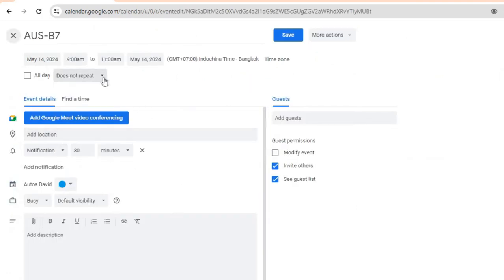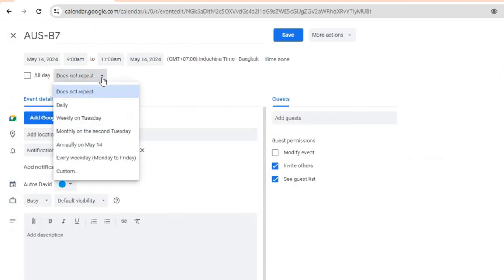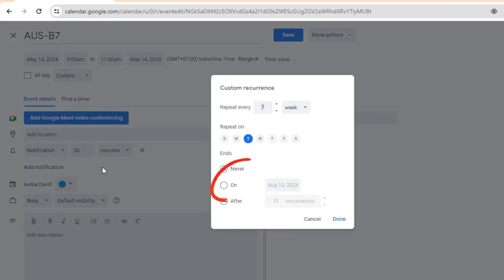And click on the Does Not Repeat button. After that, click Custom. Click on and click the schedule. Next, set the end of your schedule. In this example, the schedule is from May until October.